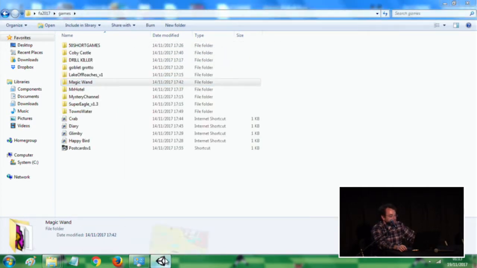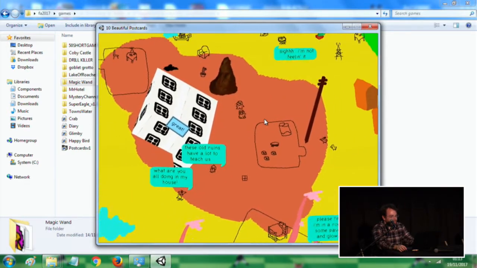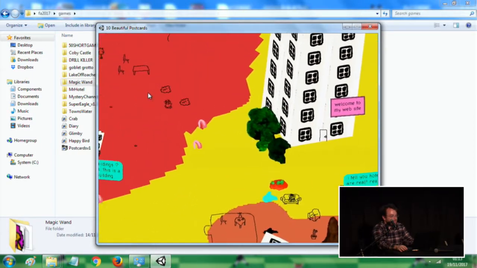So I think I will play a little more of this so I can show you the way the prototypes are folded into it. So I'll go up here to the water zone.